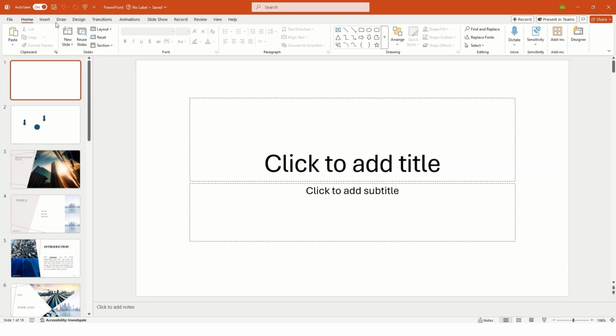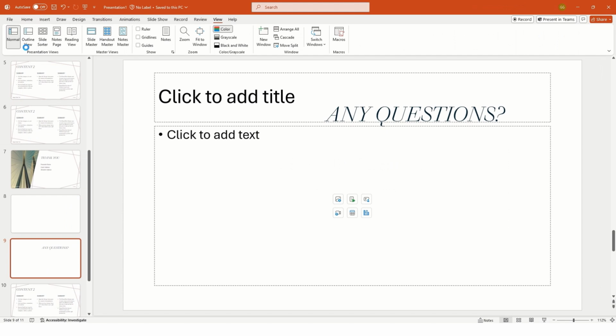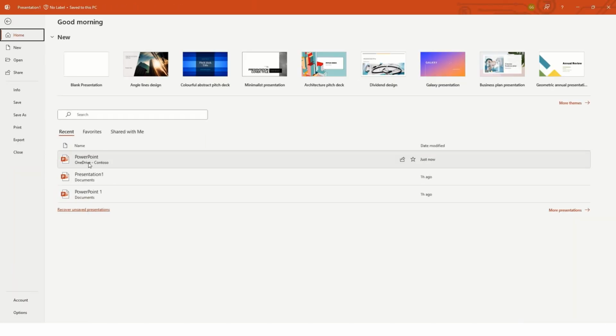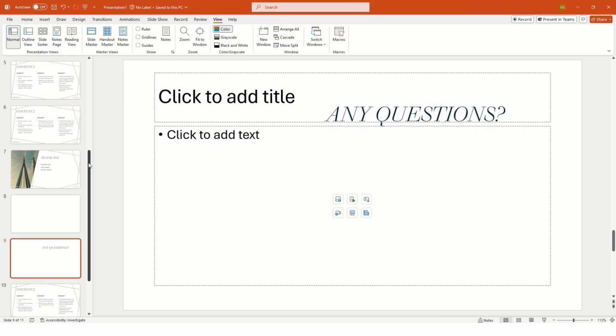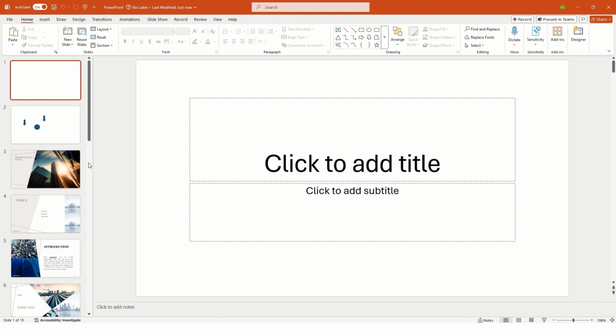So if we go back to here and click Save, we can see autosave is now turned back on. So if I go back to File and Close, and then I'll go back to File and then open it again, you can see there is now no prompt for that file with a password.